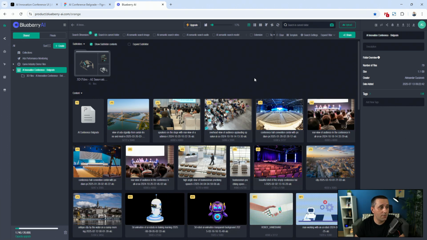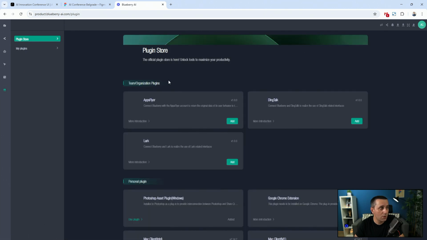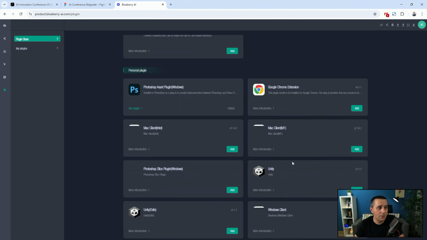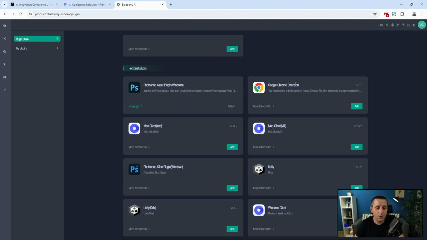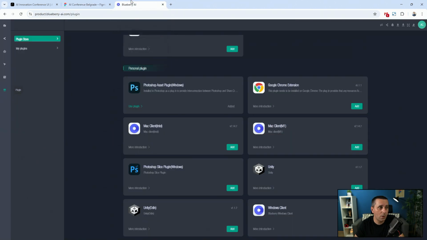Now, it's great that you have all of these files, but once you have them, how do you actually use them? Well, it's super simple. All you have to do is go right here to the plugins. If you want to connect Blueberry AI with external tools, you have this plugin store. What you have to do is install, for example, Google Chrome extension if you want to use your files in Google Chrome. And let's say I want to use them in Figma because they don't have a Figma plugin. I should definitely install Google Chrome plugin because it allows for easier file sharing.